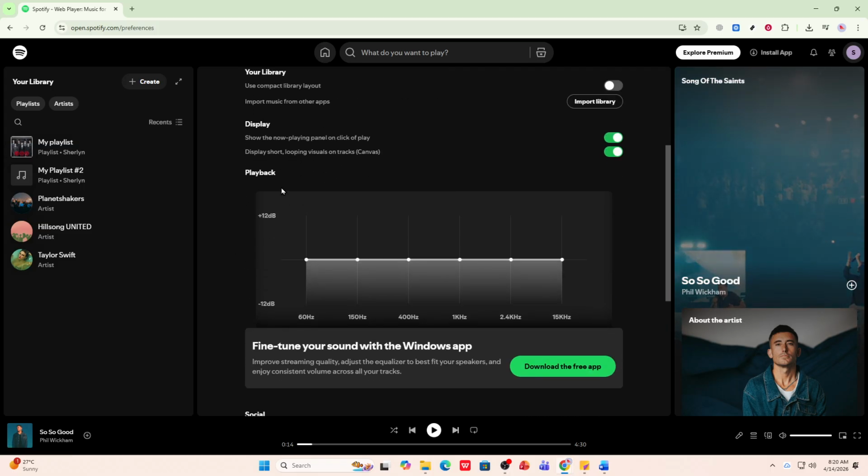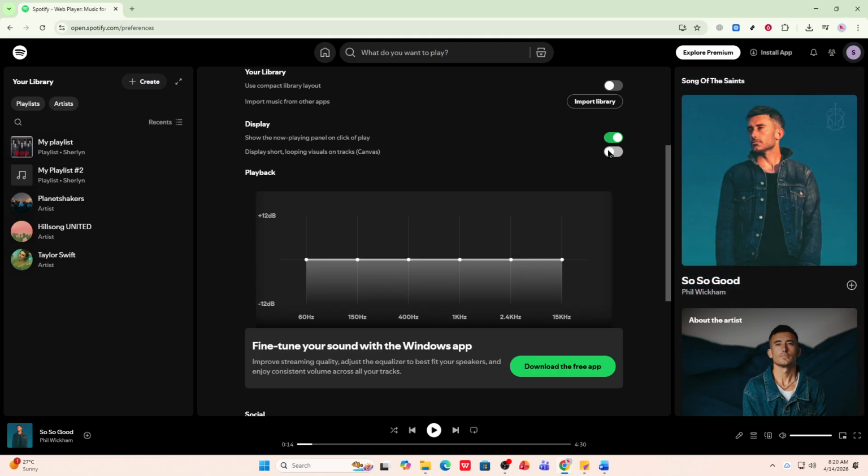With autoplay off, Spotify won't add suggested tracks after your playlist finishes. Playback will stop at the end, exactly as expected.